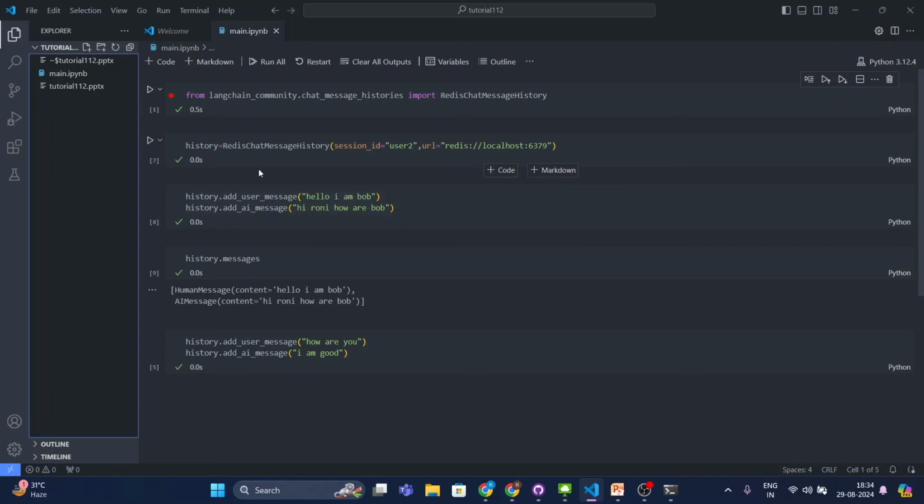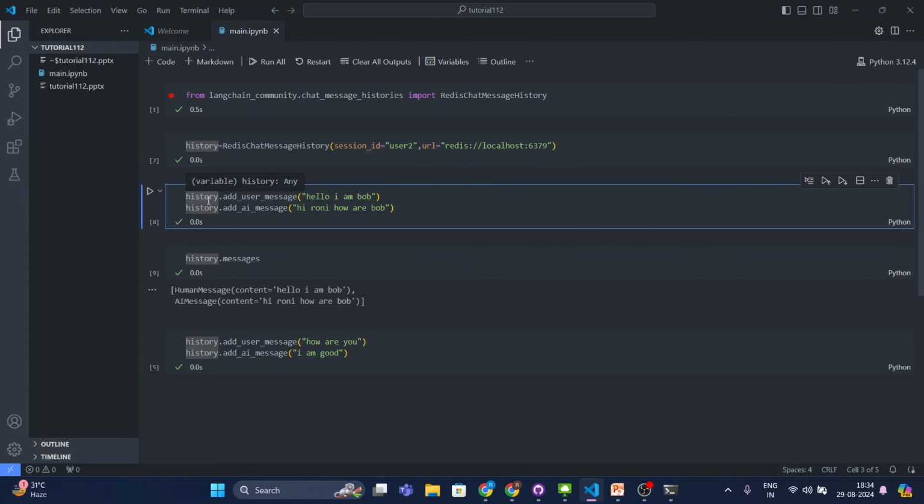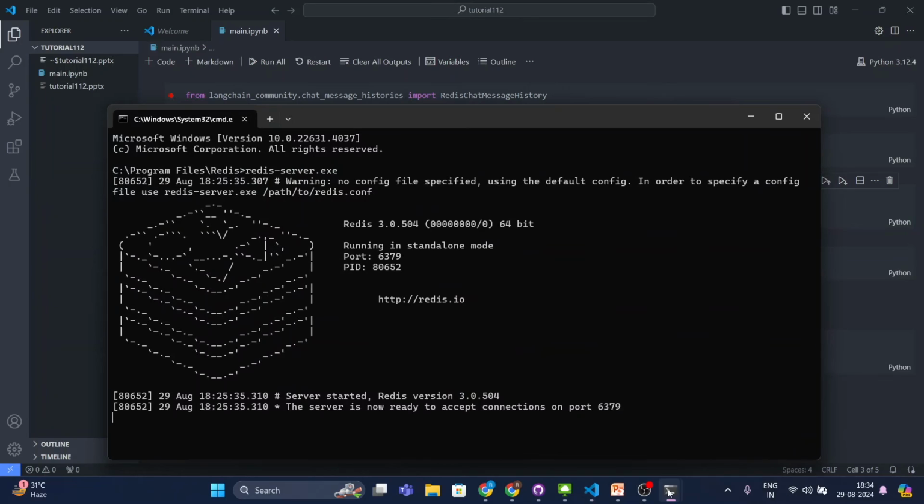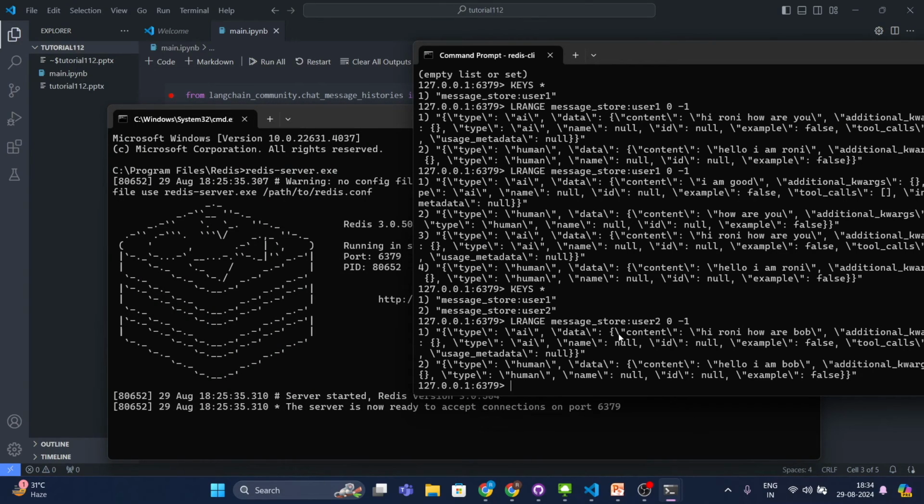In the last class, we created the in-memory message store, but that is not persistent, that is volatile. It means the moment I close this window, this variable will lose the context, or the memory will be lost. But here everything is getting stored in this Redis, so no information will be lost, right?